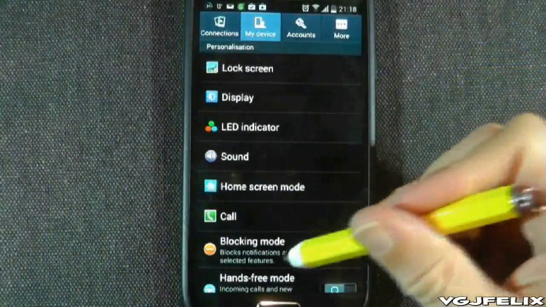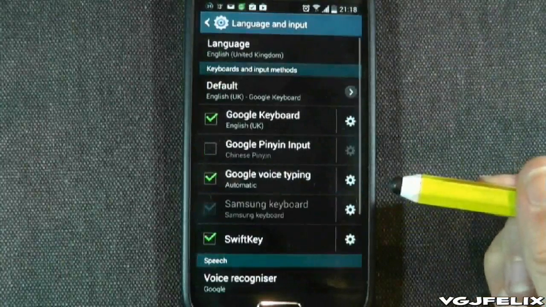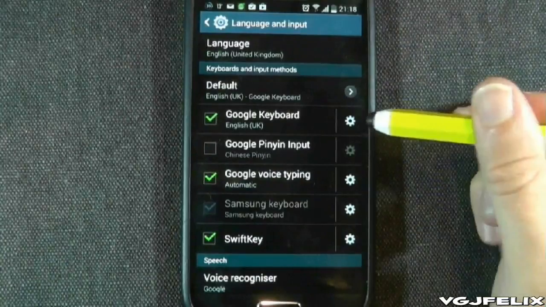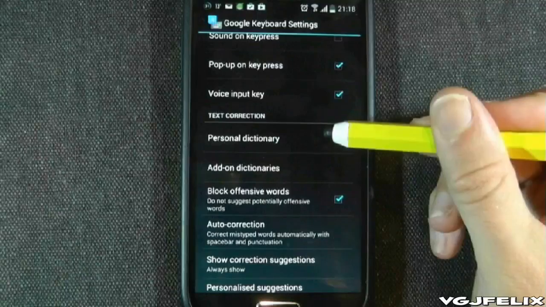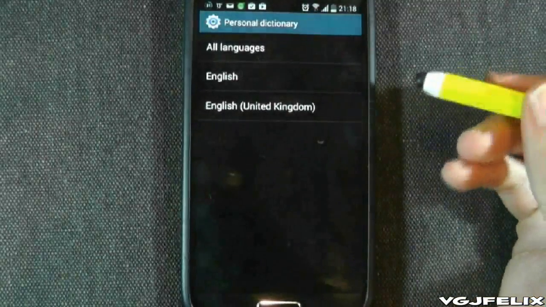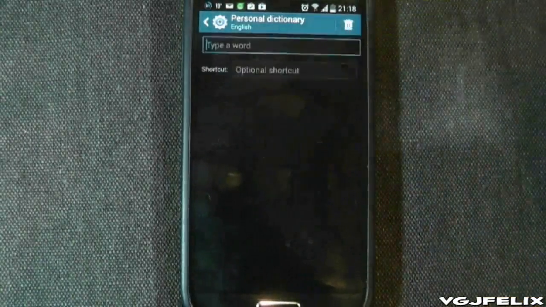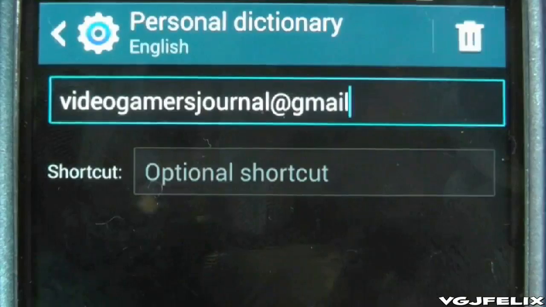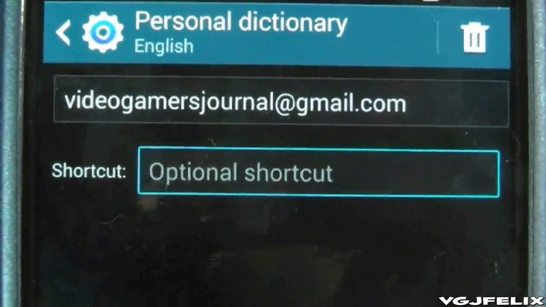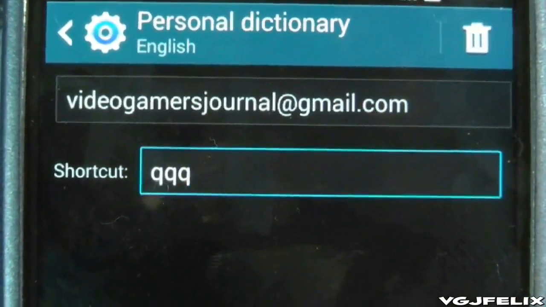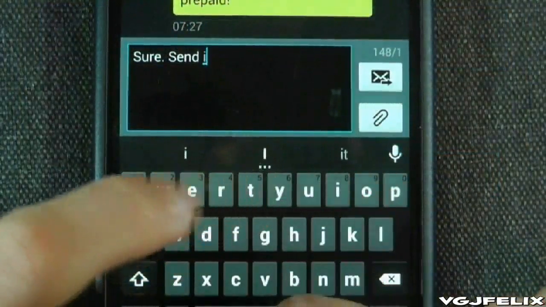The first thing you need to do is go to Settings, then choose My Device and scroll down to Language and Input. Press on the cog next to the Google keyboard and then select Personal Dictionary. Next, choose the language that you use, and then on the following screen, press the plus button in the top right hand corner of the screen to add your shortcut. On this screen, type in the full piece of text you want to use, and then in the shortcut box, type in a few letters of text you're never likely to use in a word, such as QQQ.